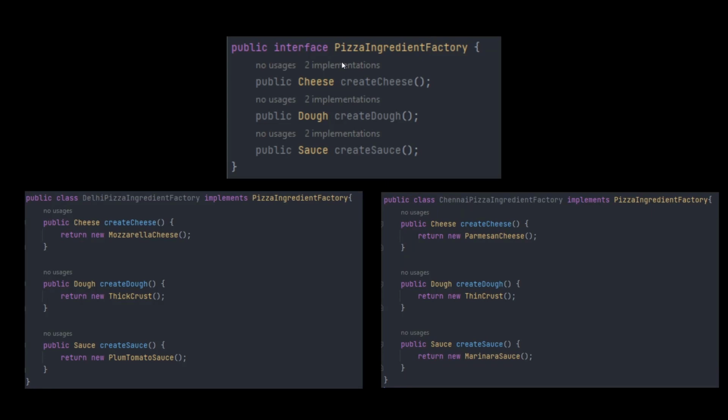As you can see here, this is the ingredient factory interface, and this is the ingredient factory for Delhi store, and this one for Chennai store. As you can see, in the Delhi ingredient factory, the create cheese method returns mozzarella cheese, but in a Chennai ingredient factory, it returns Parmesan cheese. So in this way, we can use our preferred type of ingredient for each store.